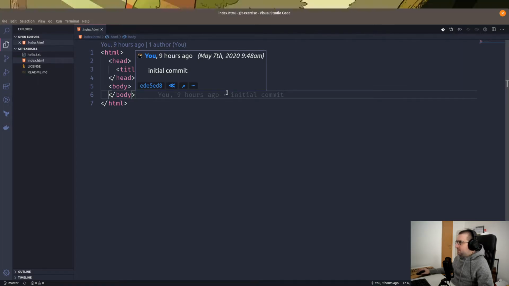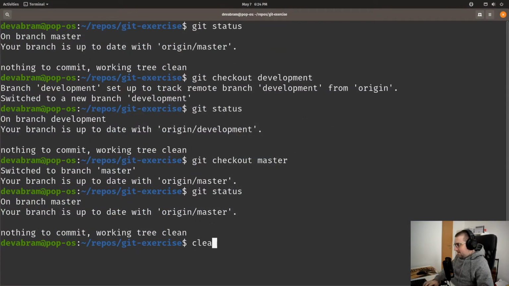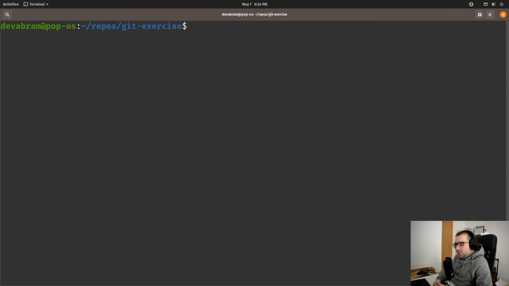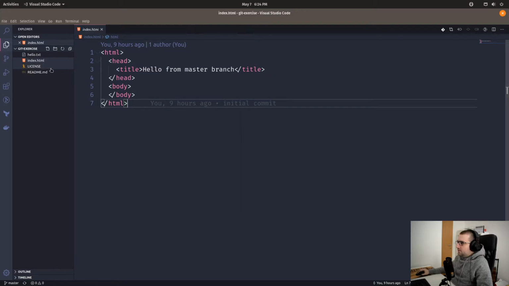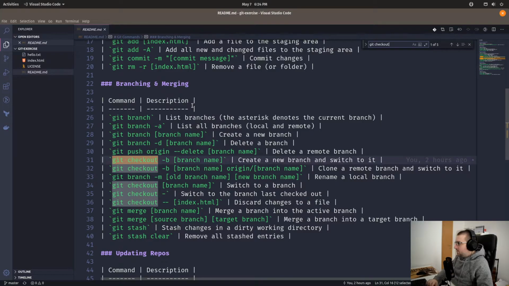Yeah, it's pretty easy to use. It's not really that difficult. Maybe installation on Windows is difficult, but I don't know. I don't use Windows actually, at least not for programming. So let's clear this. With git checkout, you can take anything out. And if you check here in our README, we actually have git checkout and everything that you need.